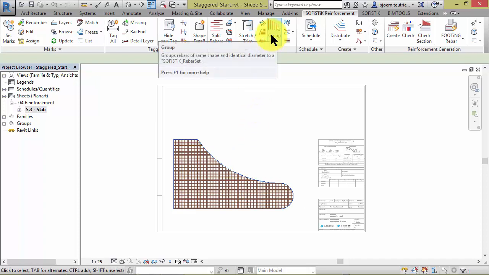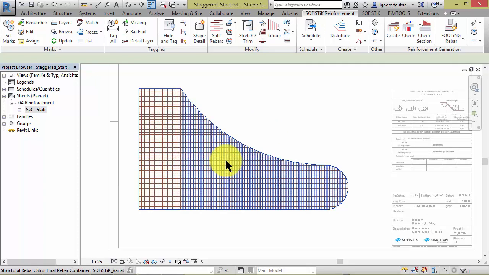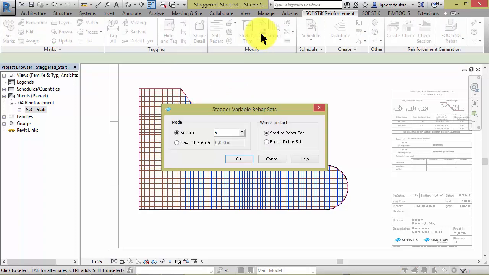In this lab, we have already two variable rebar sets created with a command group, which you can find here, by the way. The Stagger Rebar tool staggers segments of a structural rebar container, SOFiSTiK variable rebar set, according to the user's preferences. For that, you just have to select a rebar container and then click in the SOFiSTiK Reinforcement tab on the command Stagger. In the Stagger Rebar dialog, you can select the preferences.